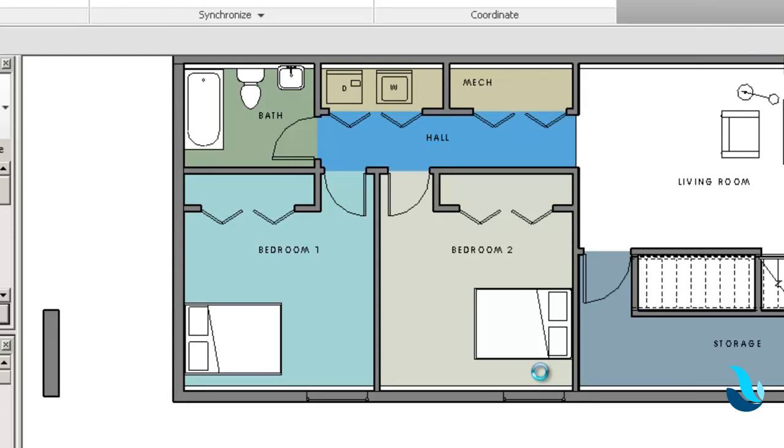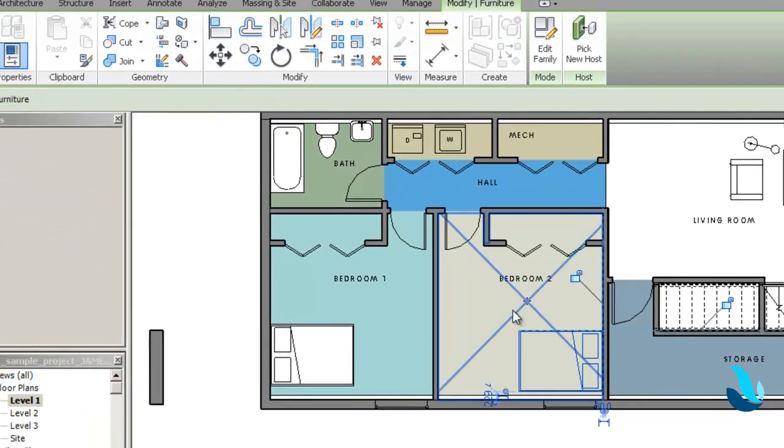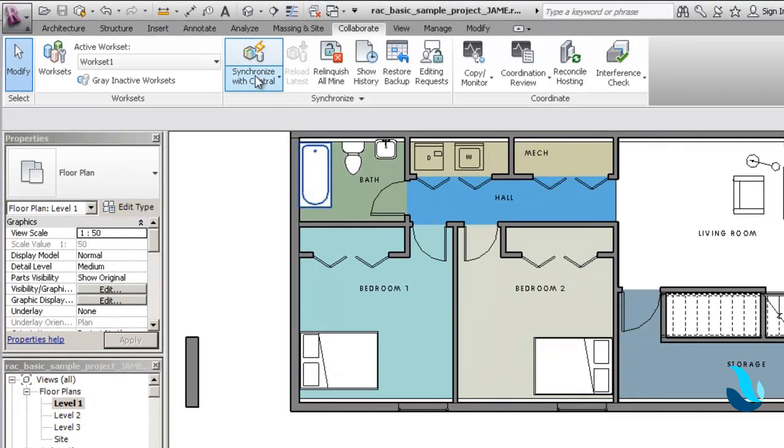So before we move on, I actually want to make another change. And this change I'm going to make to, let's see, bedroom 2. And we're going to do the same thing and move the bed. Alright, and let's go back and synchronize now. And this will write the changes to my Revit server.